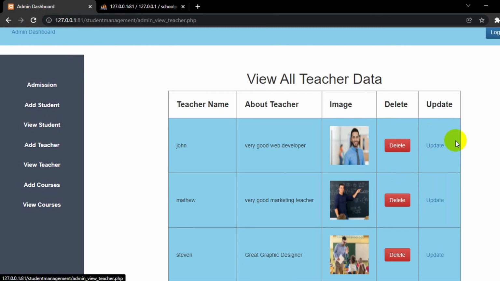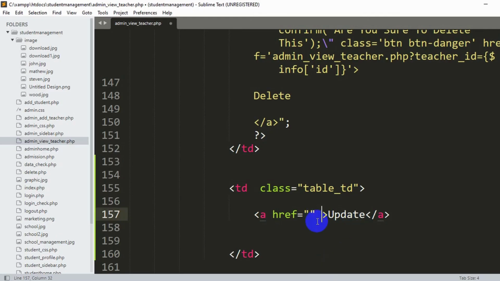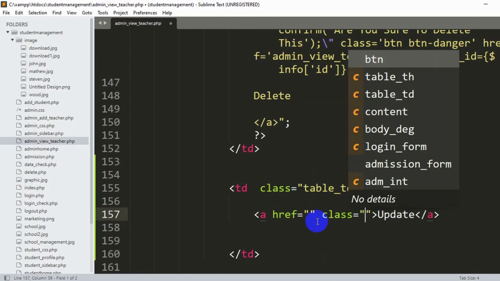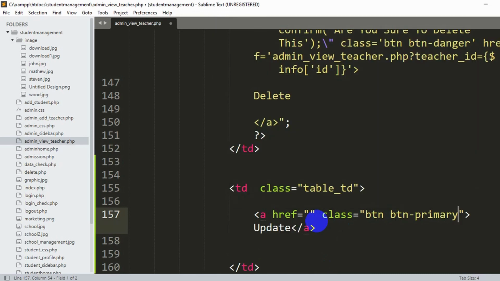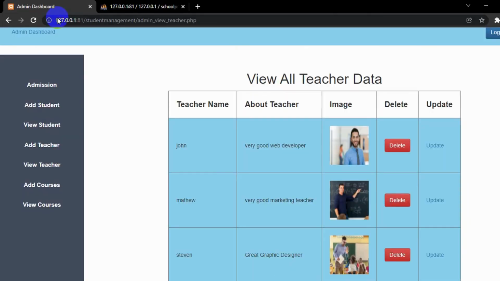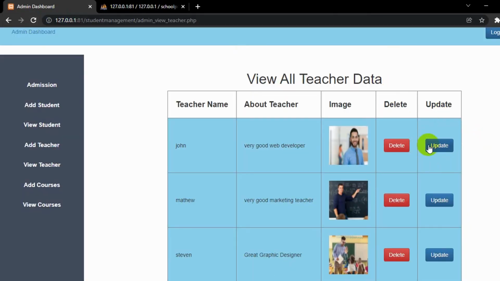Let's also make the design for the update button. Here we are going to mention a bootstrap class, btn btn-primary. Let's save it. Now if we refresh, you can see our update button looks like this. Now what we first need is that if we click this update button, it will get this specific teacher ID.